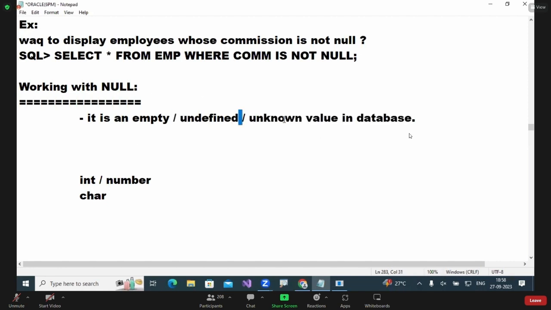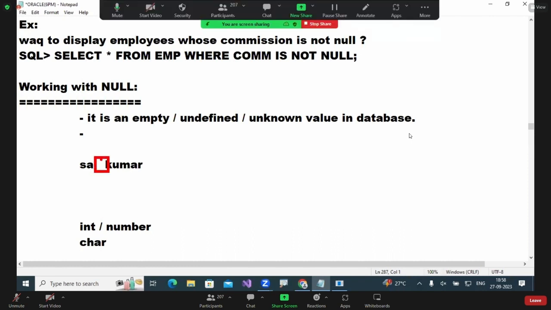And undefined, unknown means people give a definition: empty, simply, that means nothing. Later some people question, sir, does empty mean a space? Somebody is thinking empty means space, because space also looks like empty. Suppose I'm writing here, Sai space Kumar. So what is this? Space. But space also looks like empty. So many people expected this space to be considered as null. But that is also wrong.